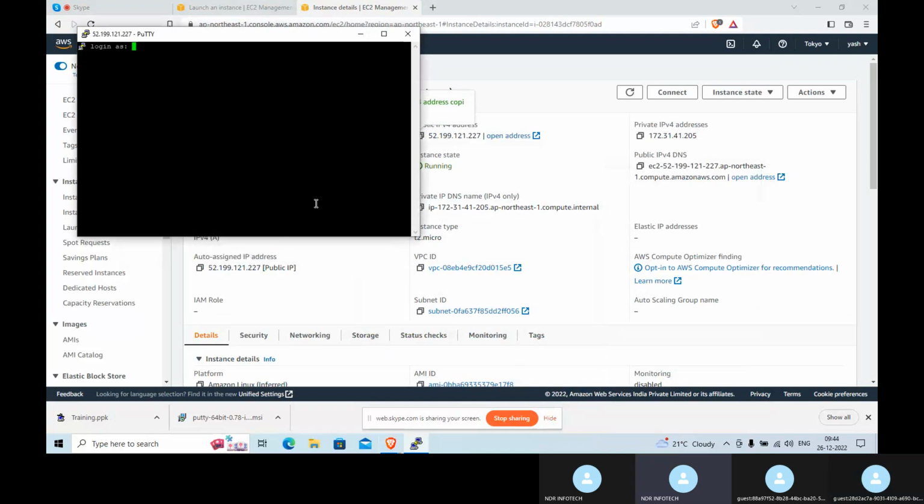Type ec2-user. So everything is small. EC2 hyphen user. Enter. Okay, now you are logged into the instance. This is the same way you have to log into the instance every time. Okay, Puneet, you got it right? Yes, Ashok. Okay, this is the way you have to log in.